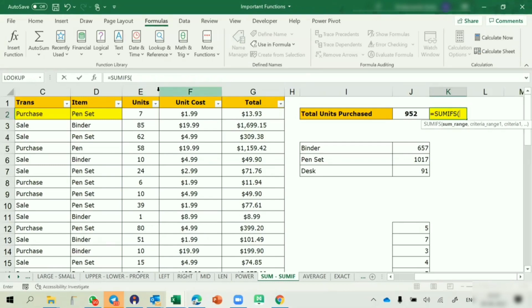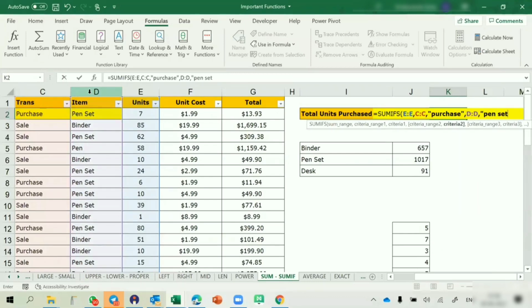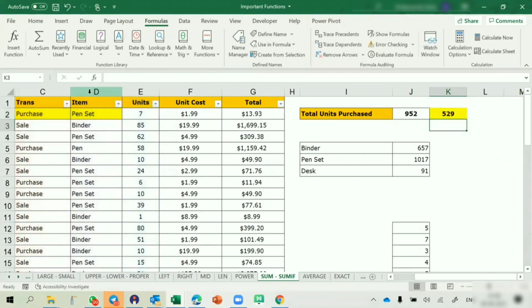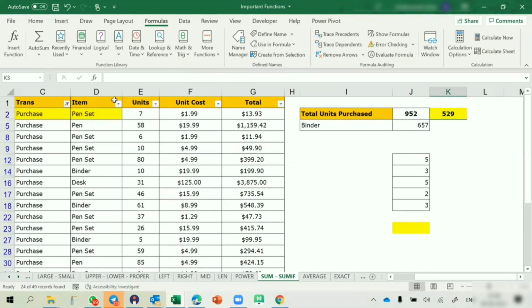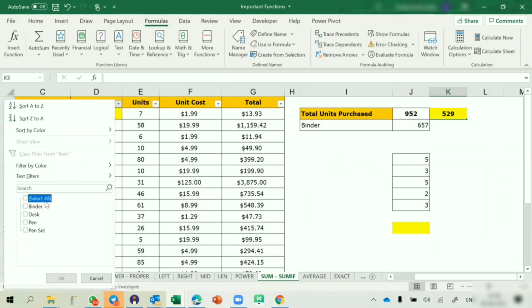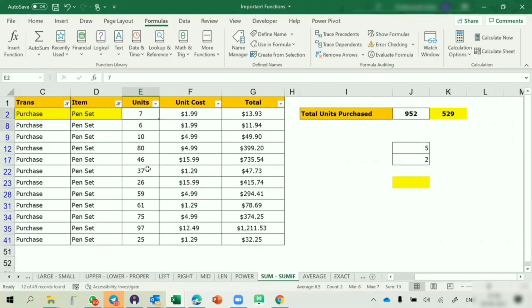So this is SUMIFS, which is the units. Sum range. Criteria range 1 means range 1 is this one. Criteria 1 is the purchase. Range 2 is this one. Criteria 2 is pen set. Similarly, we can go for criteria 3, 4, 5, 6, 7, 8. Now this is showing 529. So 529 of pen set is purchased. Let us see. We are going to filter purchase here. And let's say pen set here. यहाँ पर pen set को select कर लेते हैं. Now the total is 529. So I am getting this as the result.